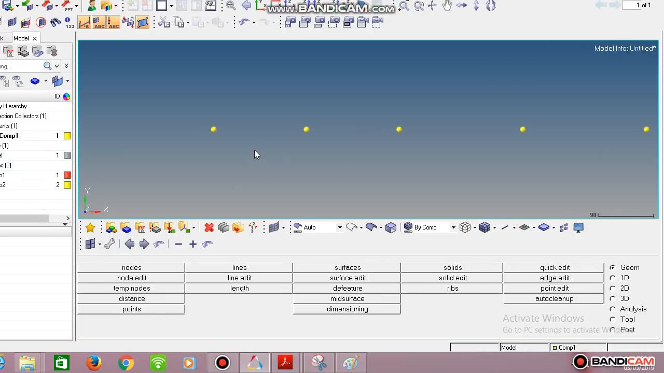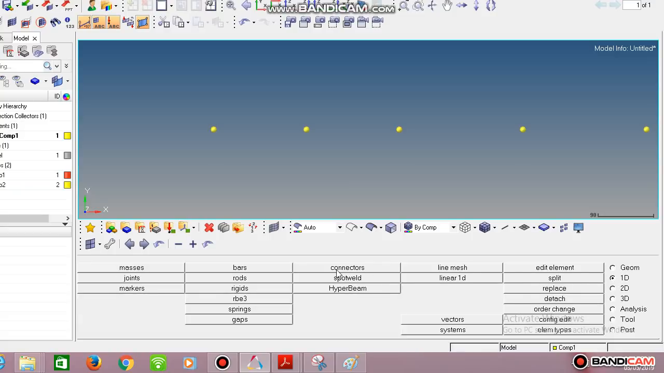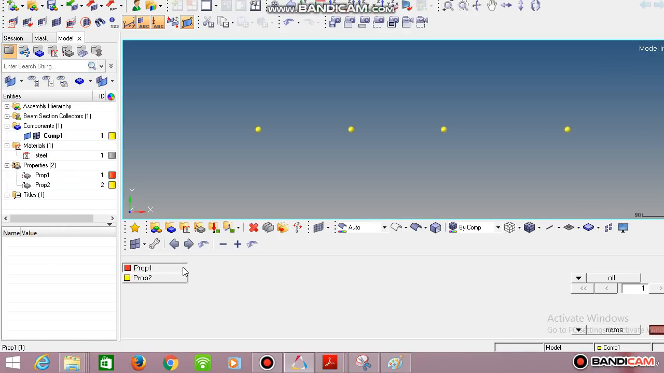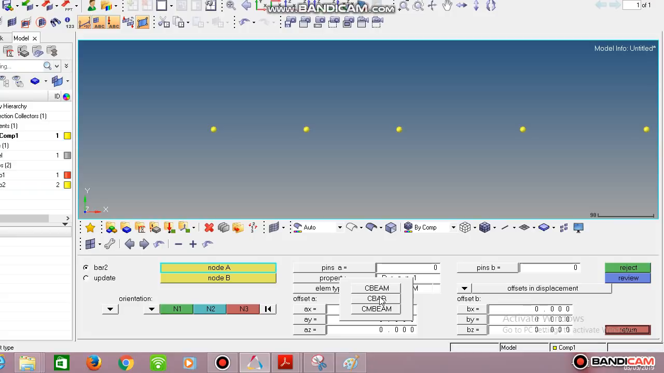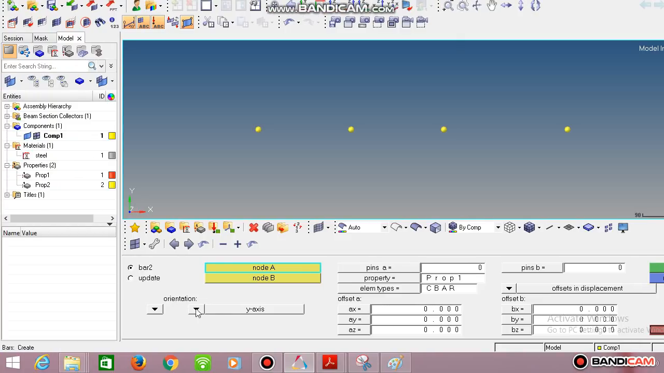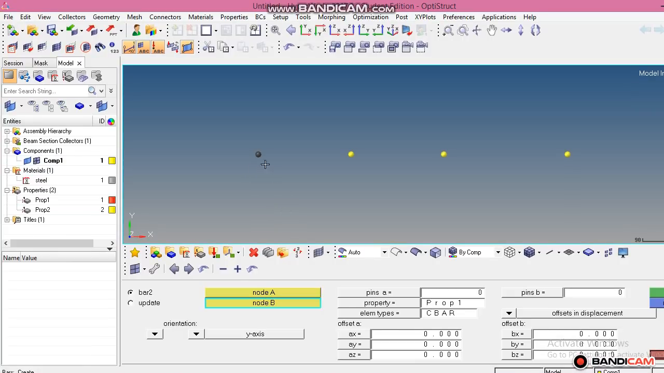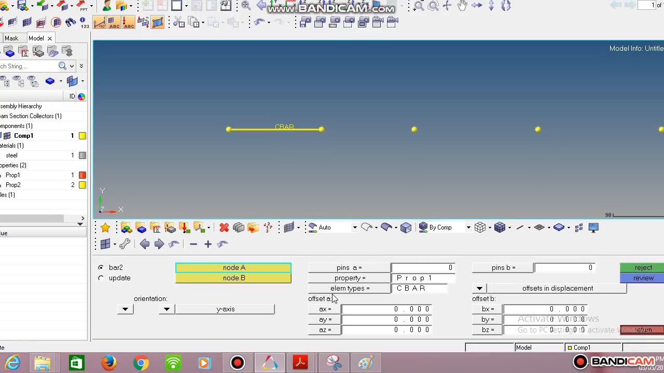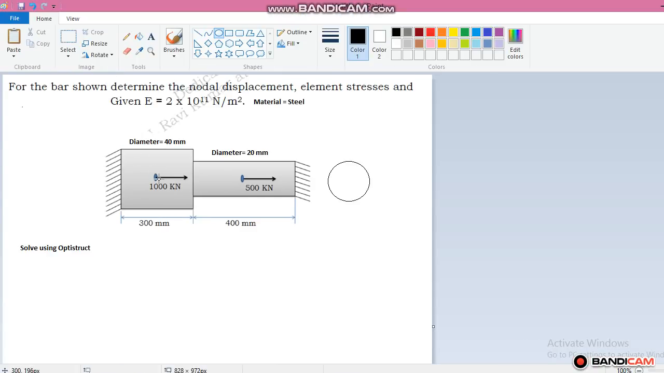Now we'll apply that component. 1D bars, select property here, property 1, and element type is C bar, that is bar component. Change orientation along y axis or z axis and select node A, first node, second node. C bar component bar 1 is created. Now this is the half portion. You see here we have applied up to this.